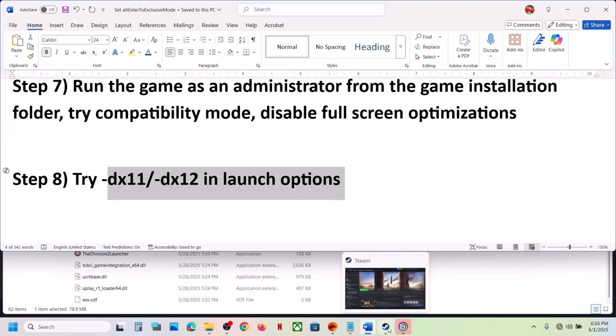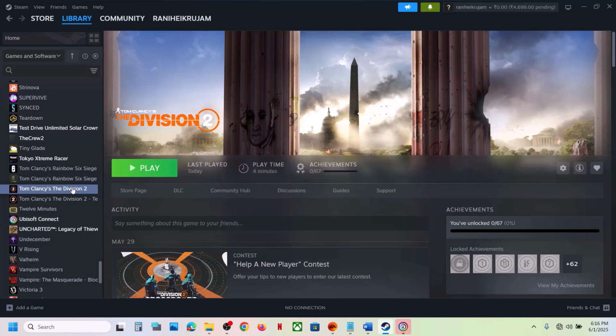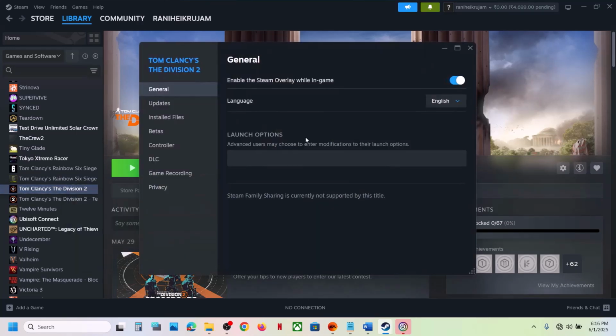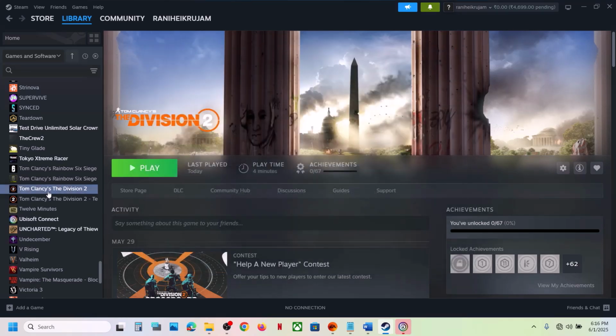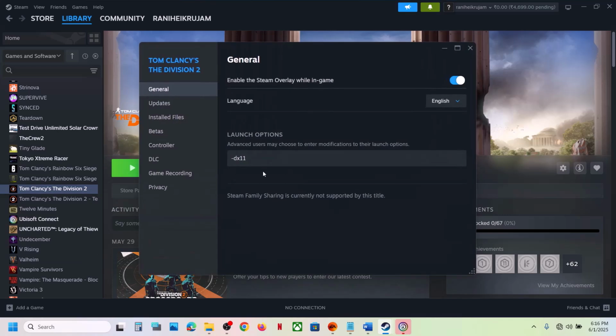Now for this, you can go to Steam. If you have the game on Steam, make a right click on the game, go to properties, in the launch option type in -DX11. Now you can launch the game and then check. If that does not work, this time you can type in -DX12 and then you can launch the game and then check. Still not working, you can remove this and then follow the next step.